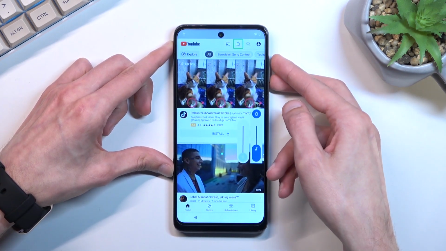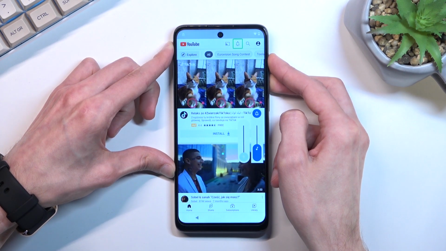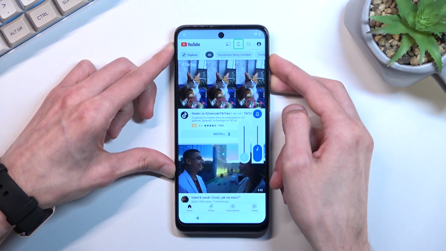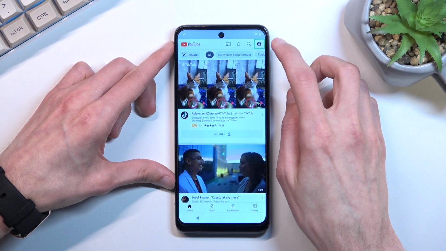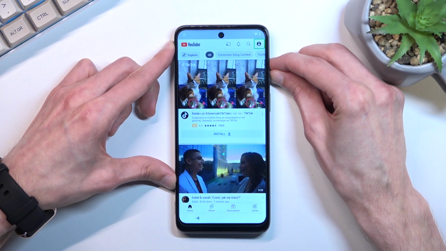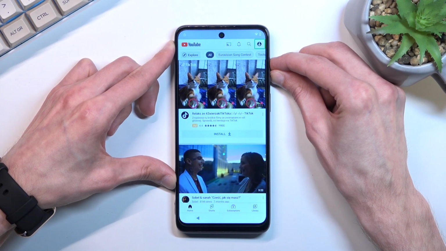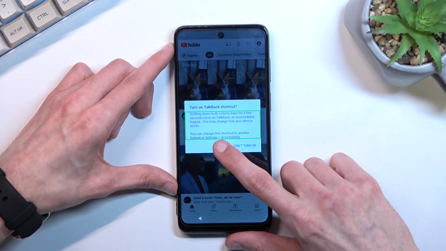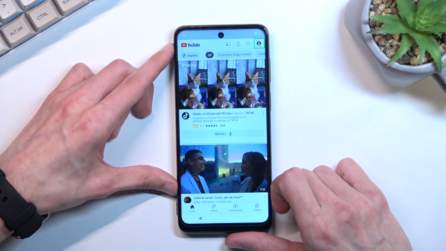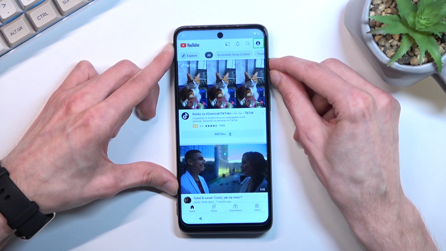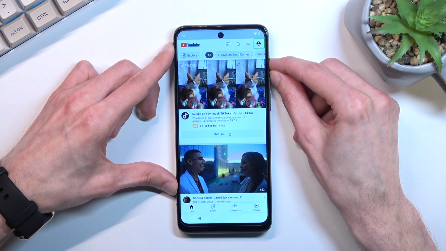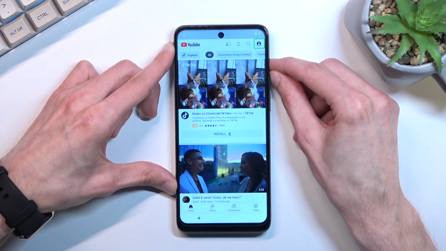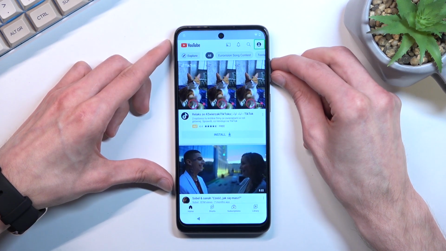Let's try that again. I didn't press both of them at the same time. And there we go. So once you see this, you want to select turn on and then double tap on it and then hold those two keys once again. It should turn off in a second though. Come on, I'm gonna try it again because it's not turning off.